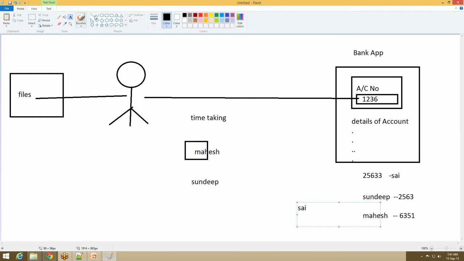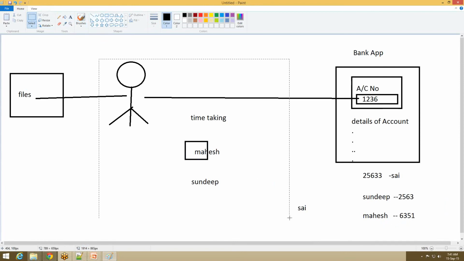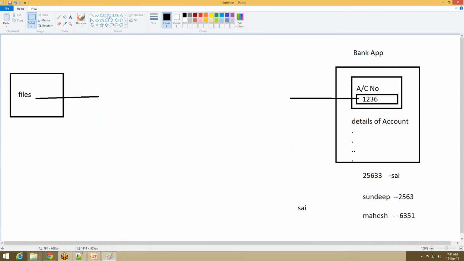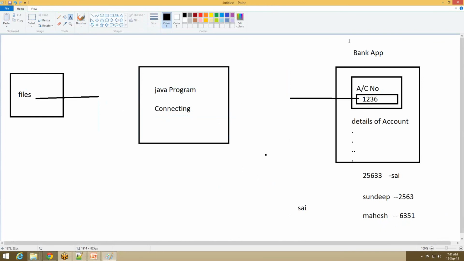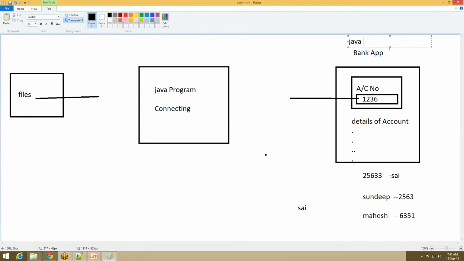There is only one program which is written, and that program is kept here. This program is nothing but your Java program, which is connecting to your database. Sorry, you are connecting with your Java application, that is nothing but the banking application.